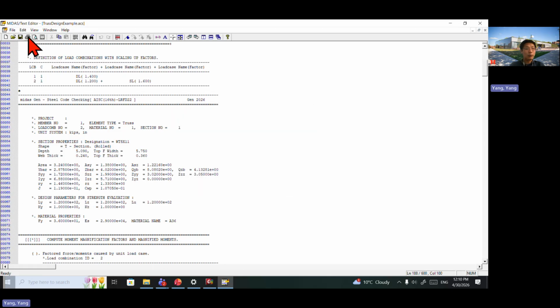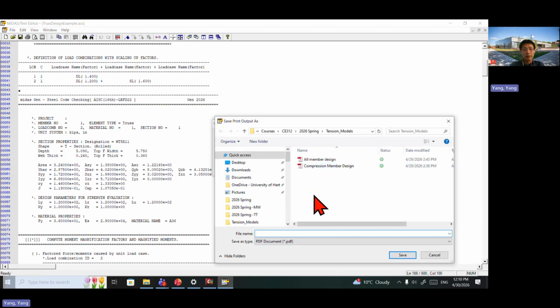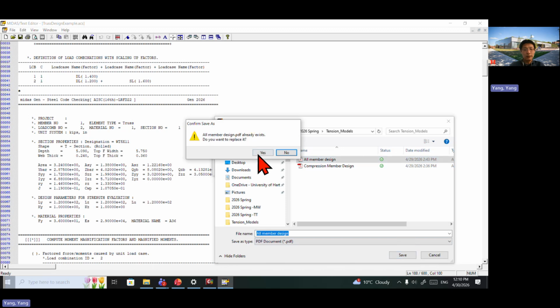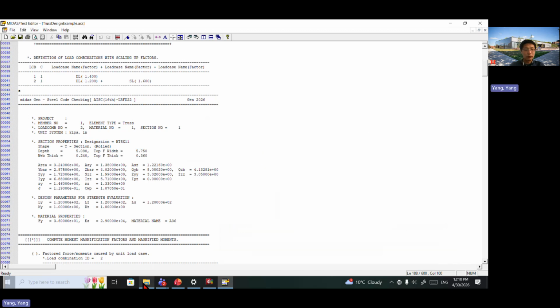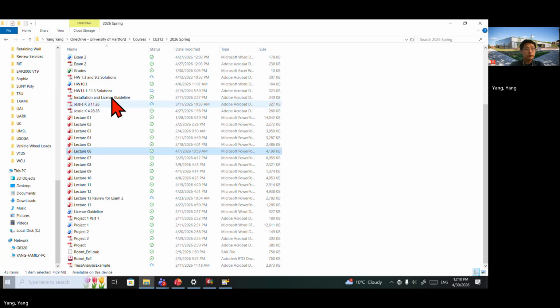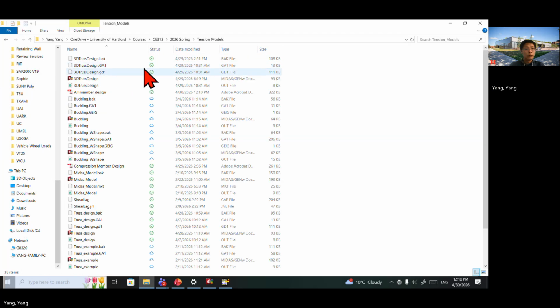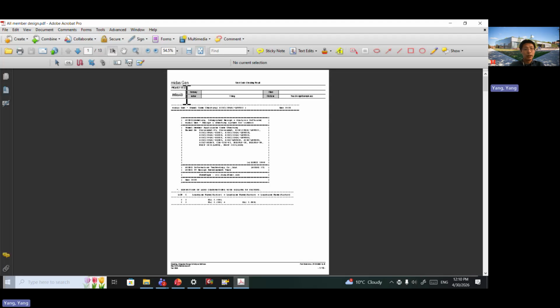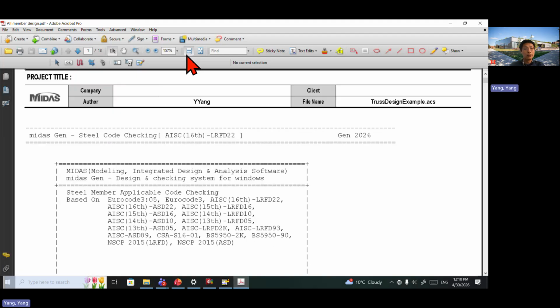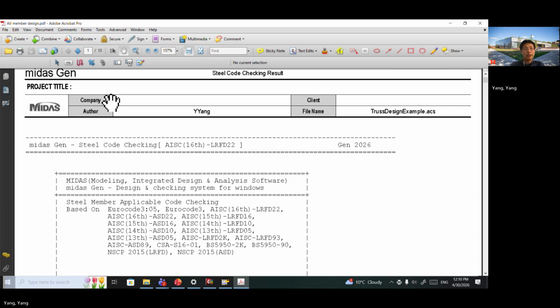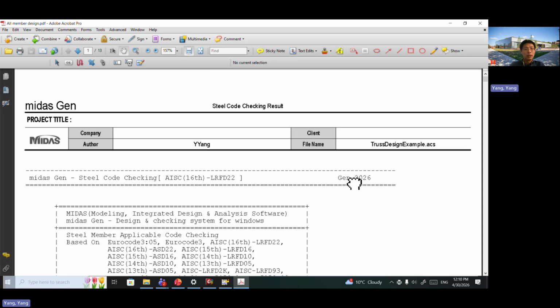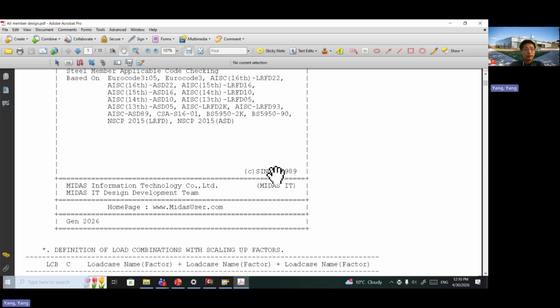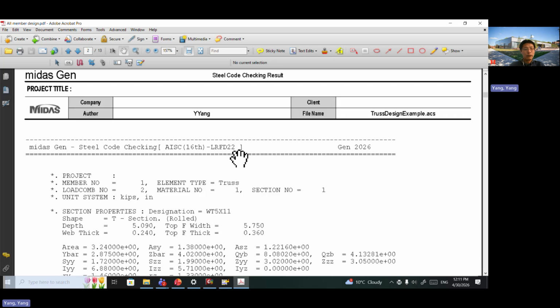I think you can just print this as a PDF and save it, such as this is all member design. Save it. Yeah, we can check the actual PDF. This PDF gives us the design. You can put your company name, your client, the project name, and everything is here. A lot of details.